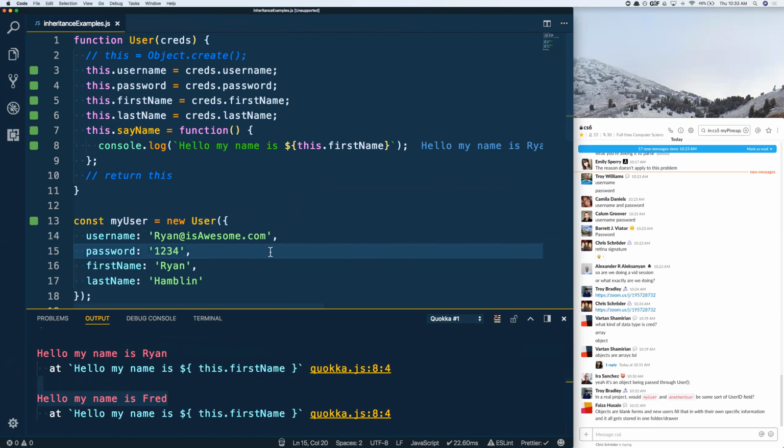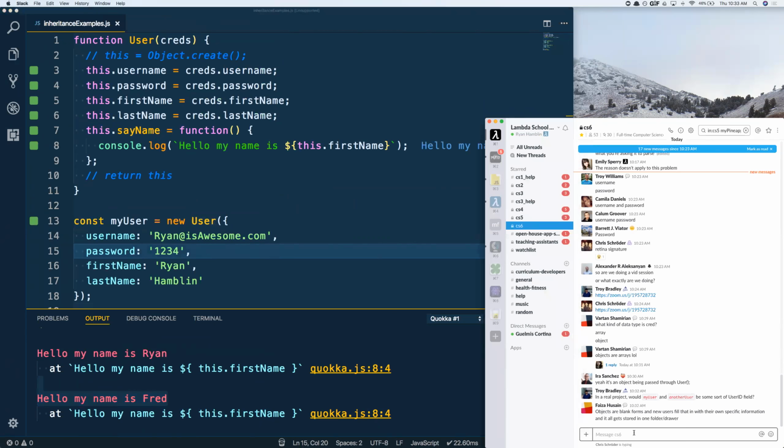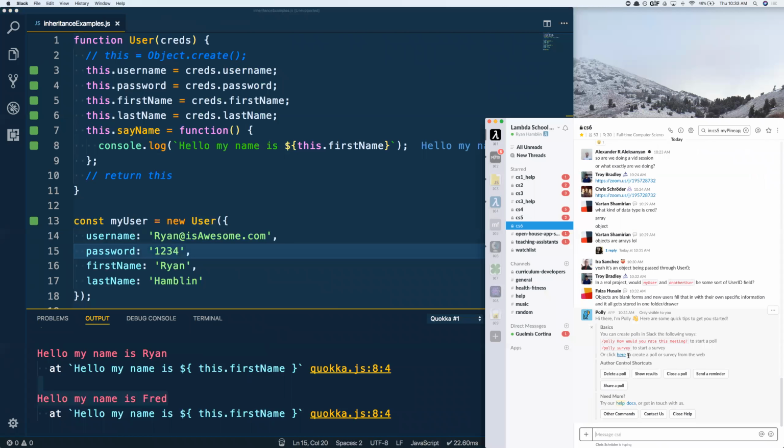How are we all feeling about this? Let's just do a quick poll, 1 to 5. Do you understand how to use the new and this keyword? So we'll just do a poll from 1 to 5.